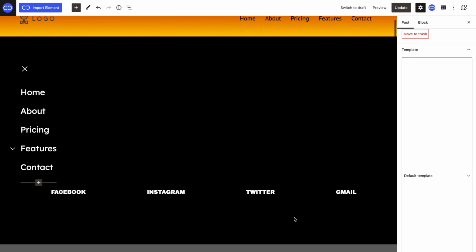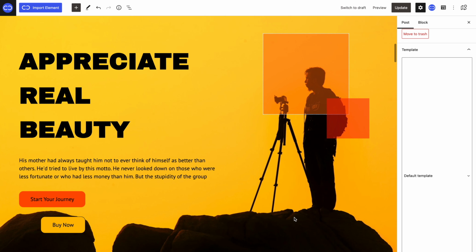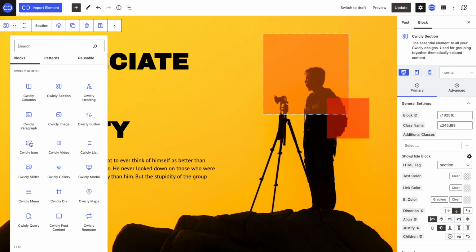Let's get building. Here we are in the Gutenberg editor on our Dobra layout, which you can find in the Cwicly design library. We will be building our pop-up for our hero element since it's the first element seen when users come on our website. It's the most useful place to have it. Let's start by adding our info icon to our hero.